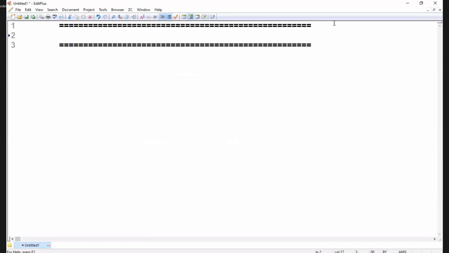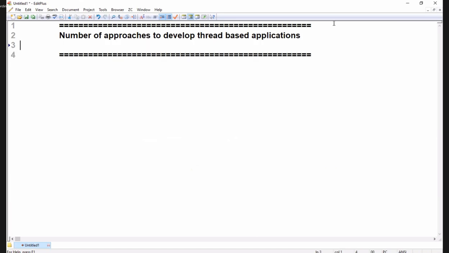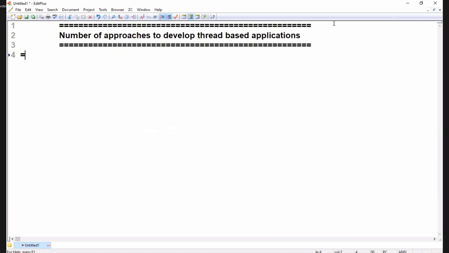So the continuation part of this class I am going to discuss. Now I am going to enter into the number of approaches to develop thread-based applications. Very, very important. How to develop them? How many approaches are there in Python? Now I'm writing. In Python programming, we have 3 types of approaches to develop thread-based applications.